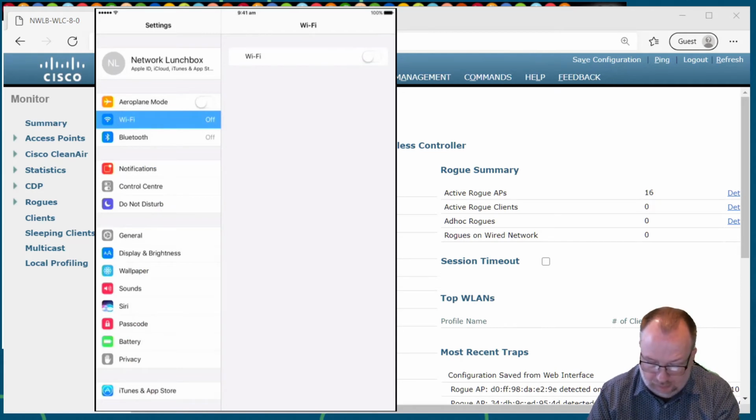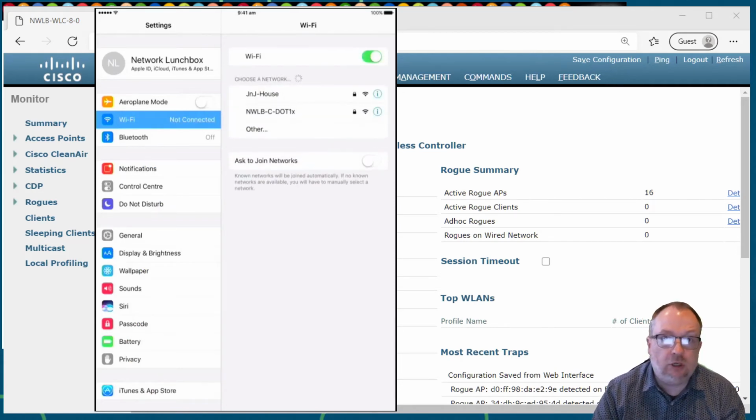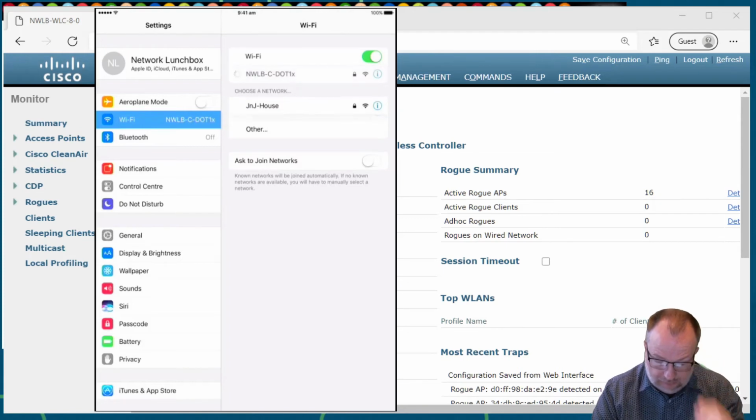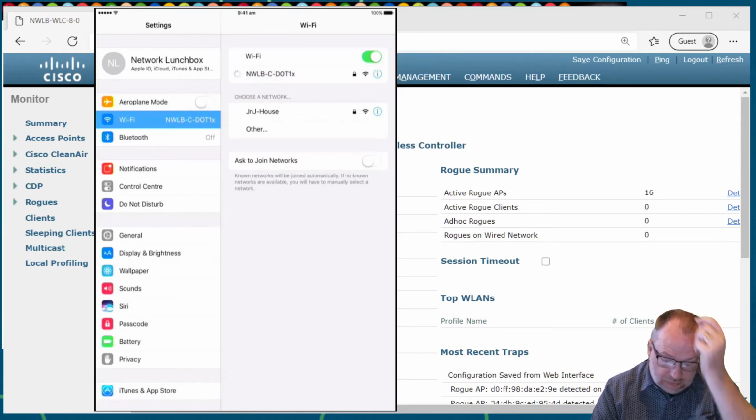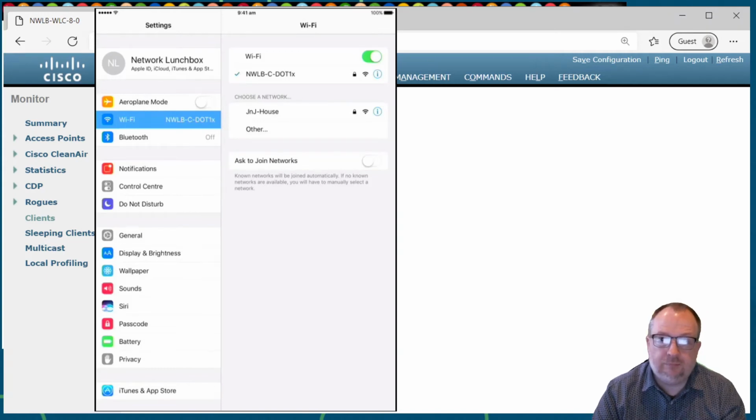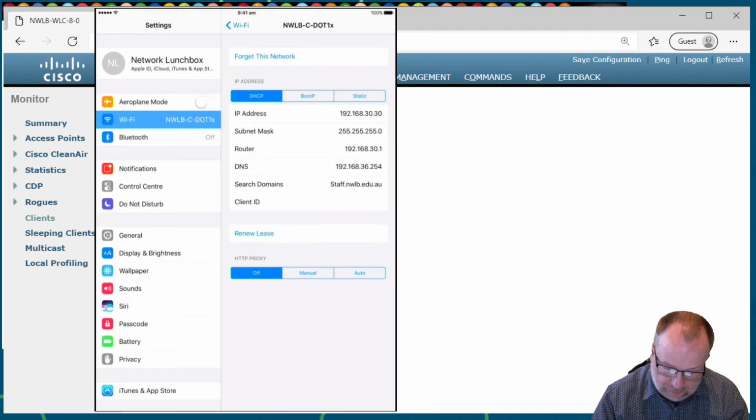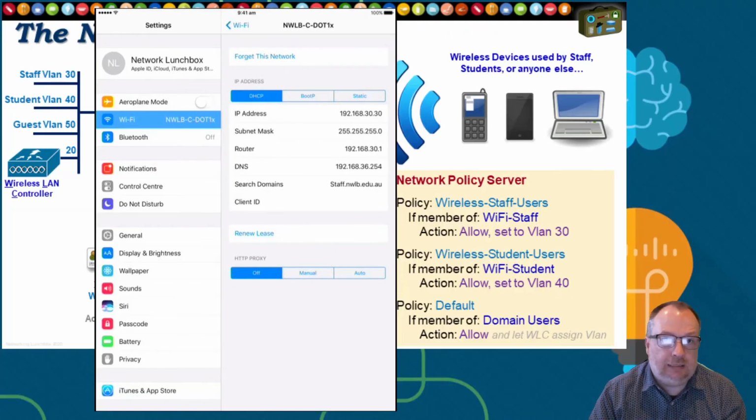So turn the wireless back on because I just turned it off. I couldn't be bothered logging out and logging back in again. I thought this would be faster. So it's automatically going to try and log in. And we've got our big green tick. We go to information. There we are. We're on VLAN 30. So now you can see that we've actually joined the right network that we're trying to set up.